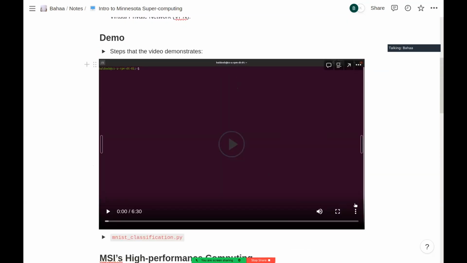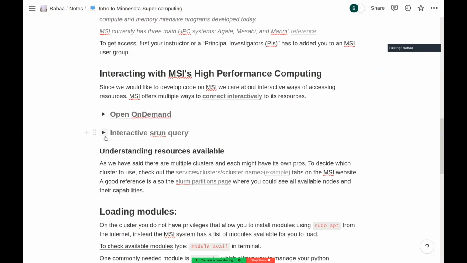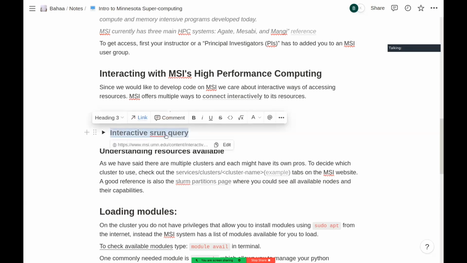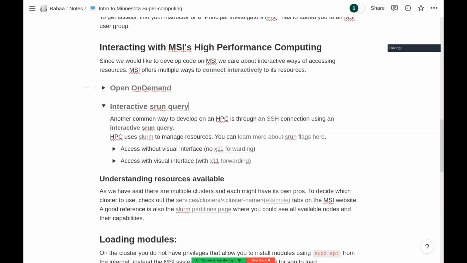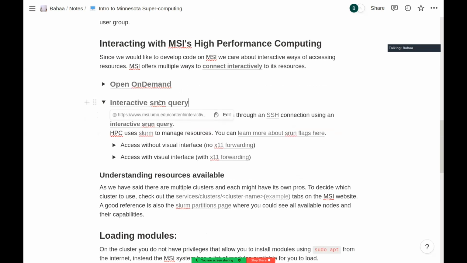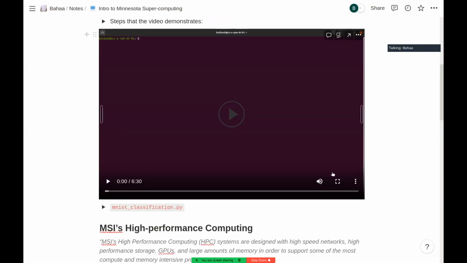So actually, before I start with the demo, this method is called an interactive srun query. The MSI system uses something called Slurm, which you can Google. It's a common software to manage servers, server resources. So you could use these srun commands to ask Slurm to give you certain resources to certain compute. I'll jump right in.